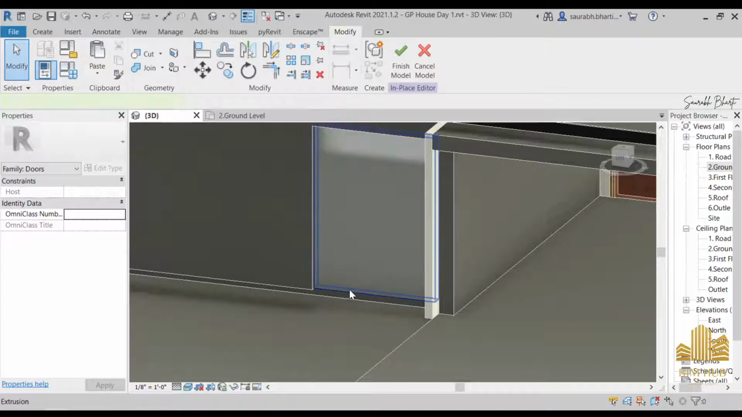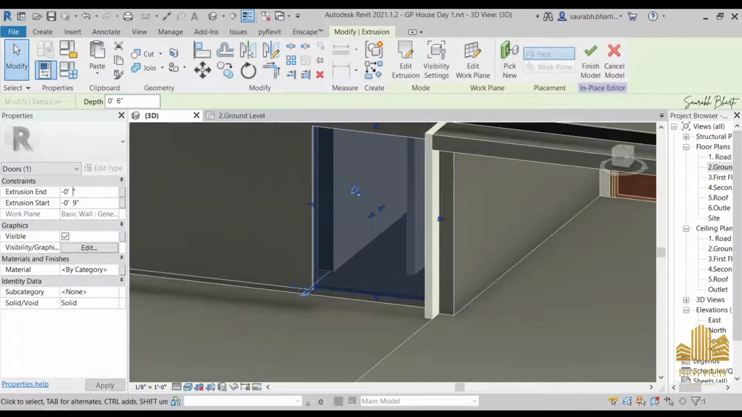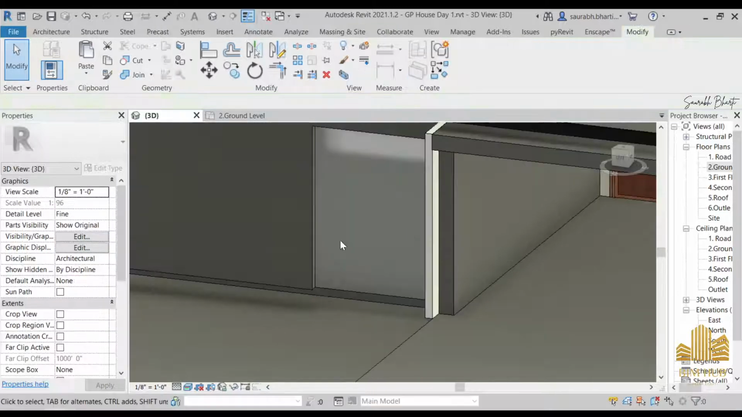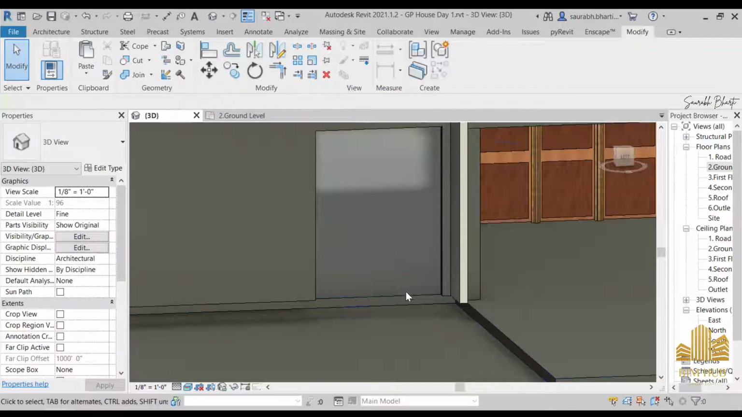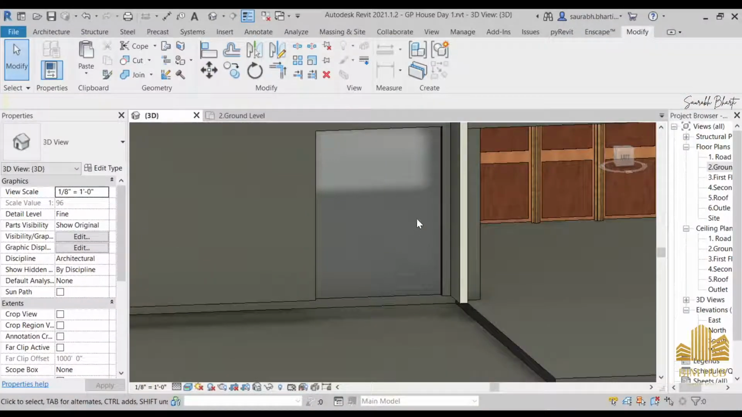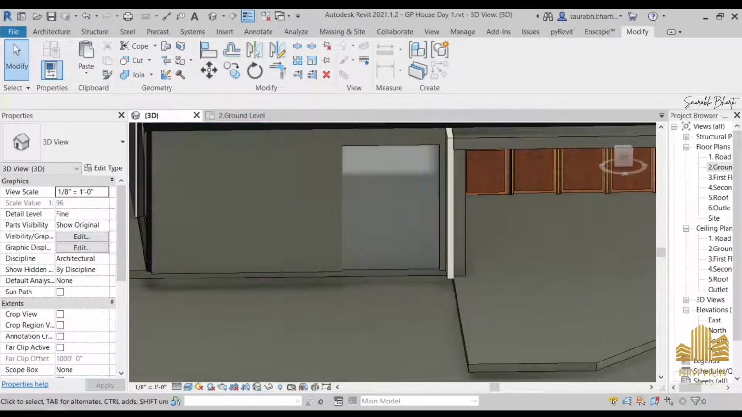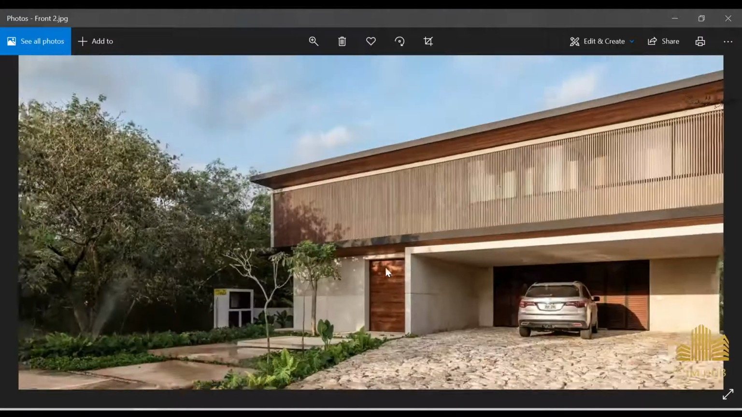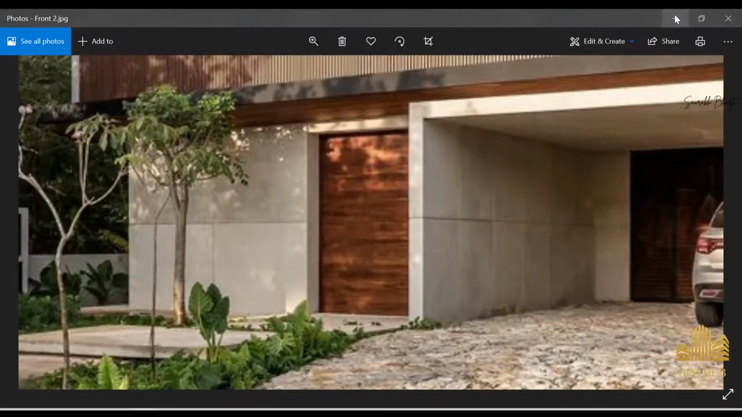Okay, actually minus 5. So minus 5 inches, and finish model. And now we have something like this. Let me check. Okay, this is fine, and we have finished the model. And now we have to apply materials of this wood type.